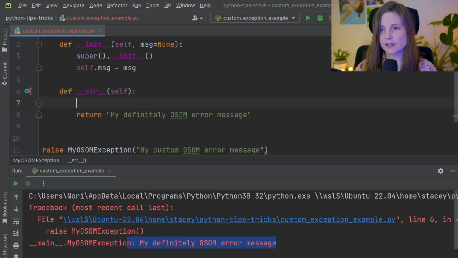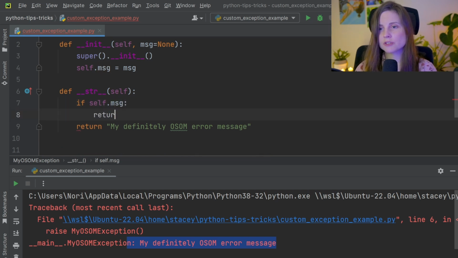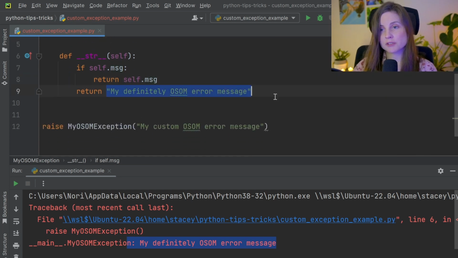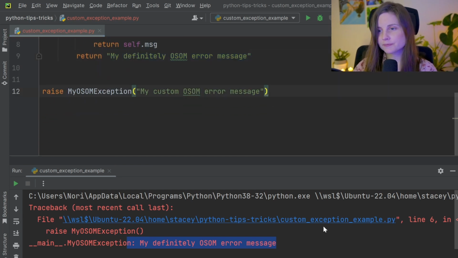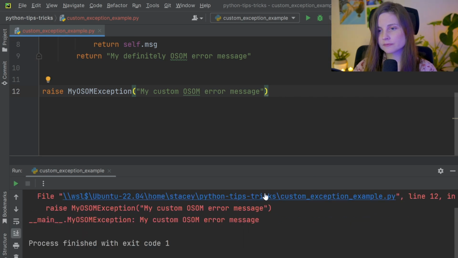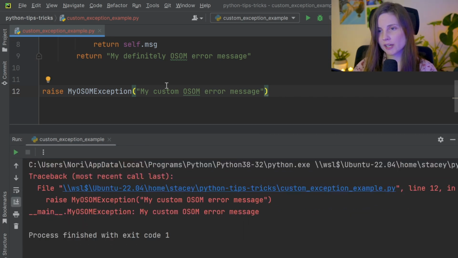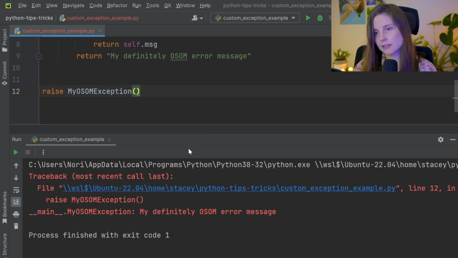Oh, and we of course have to check whether it's given or not here in the str magic method. So if self.msg, then we return self.msg. If not, then we return the default one. Okay, we have our custom message, and if we remove it, we will get the default one.